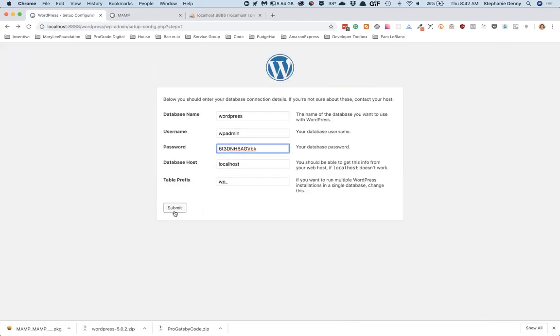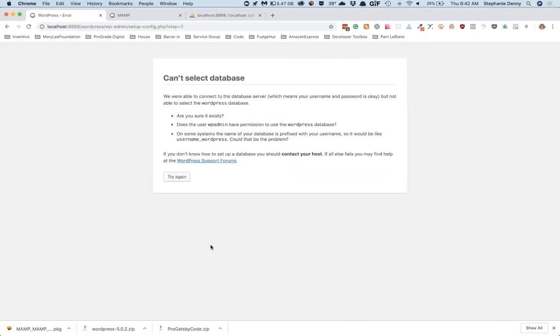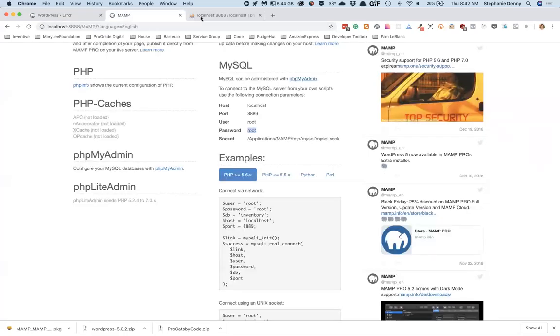Password. Submit. Still doesn't like it. What else am I missing? On some other systems, the name of your database is prefixed with the username, so it would be username_WordPress. Could that be the problem? Is that true?